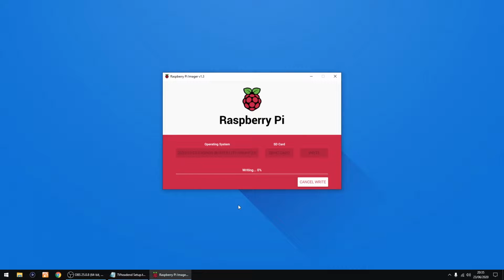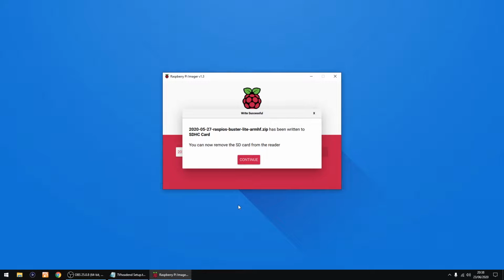Doesn't take too long to write the Lite image, but I'll just speed it up a little bit. And now it's just verifying. Nearly done. And click continue. And you can close that down now.